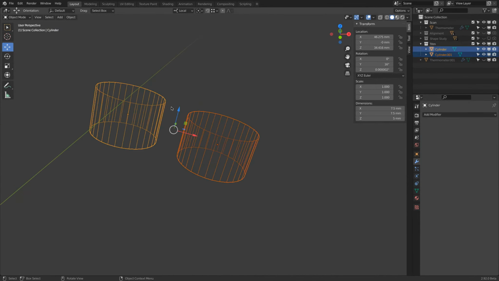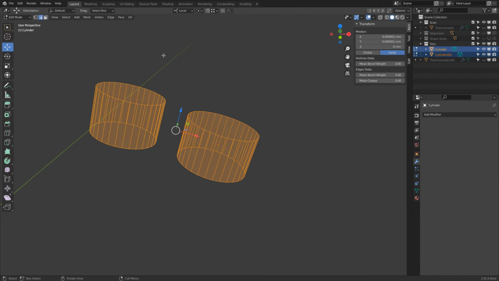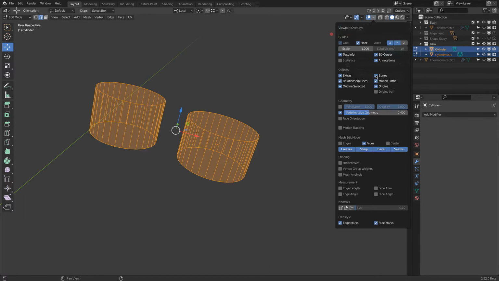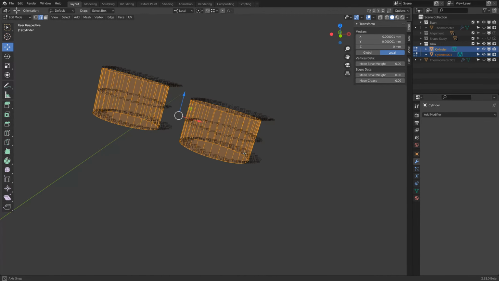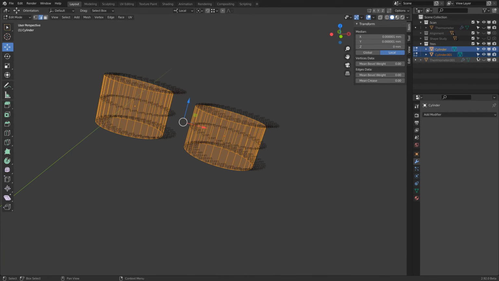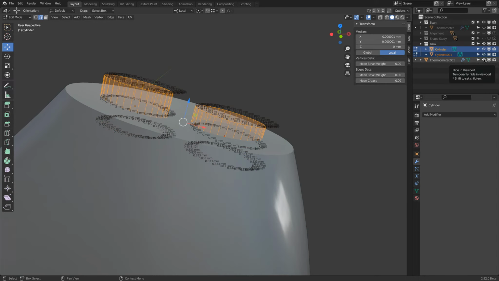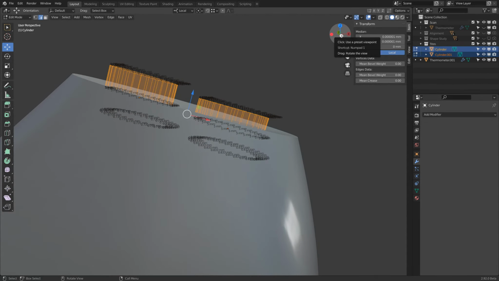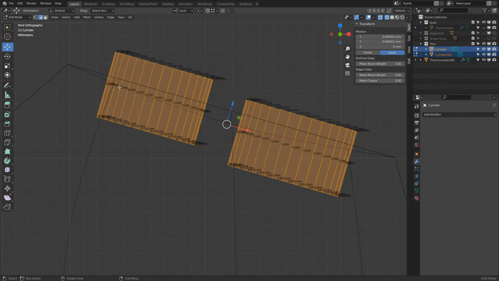We can select both, by the way, and then go into edit mode. That's kind of cool. We can edit objects at the same time. Let's turn on our edge length, and go to this view. Okay, I see actually where this comes up and down.